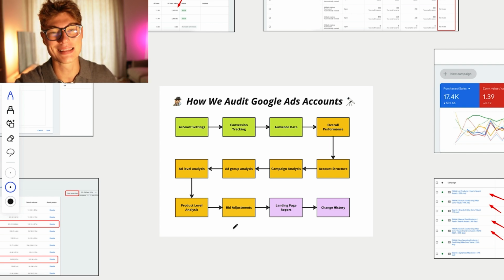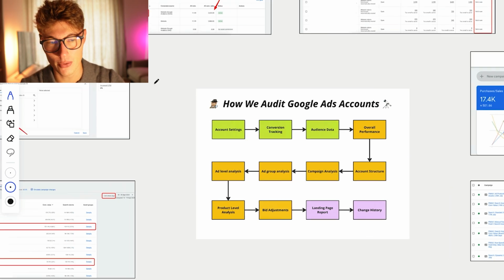We're going to look at nitty-gritty things like bid adjustments. And then finally, we're going to go over landing page reports and change history, okay? Because these things as well, extremely important. Let's start with account settings.